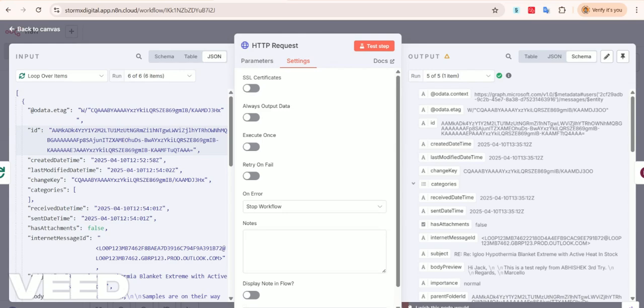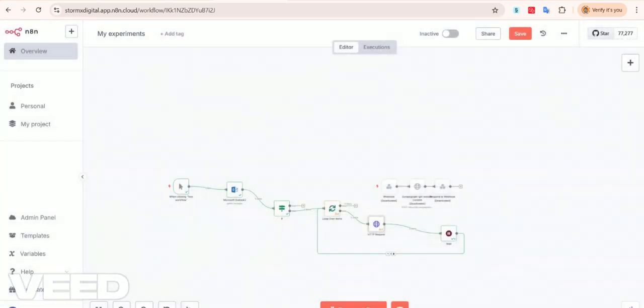By using this GraphQL method, you can always create drafts.